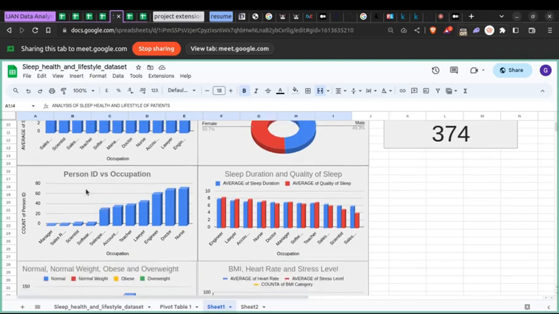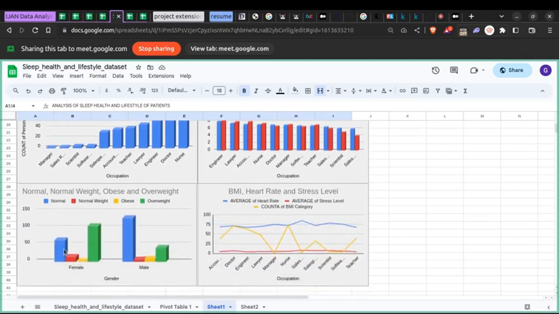I think here also you have person ID versus occupation. I was getting the total, the counts, the distribution. So we have more nurses in our data set, followed by doctors, followed by engineers, followed by lawyers. That's counts. I used person ID. And here we have female.